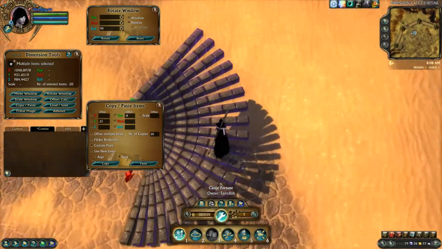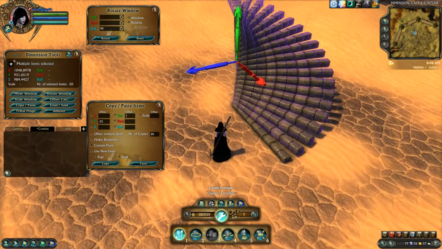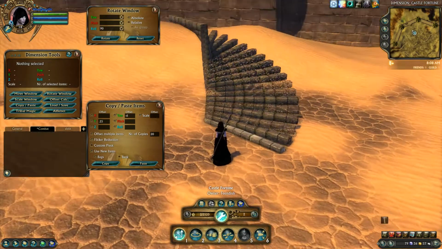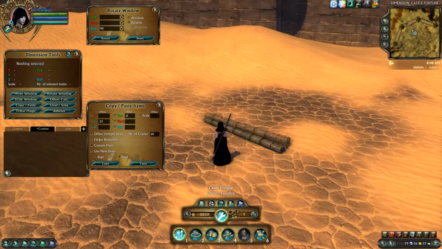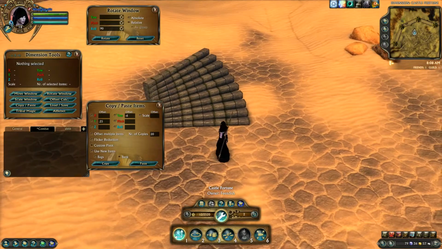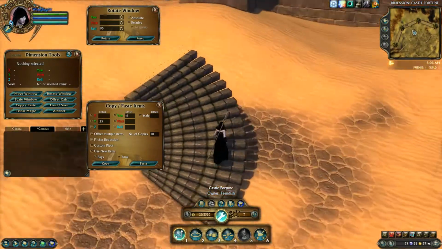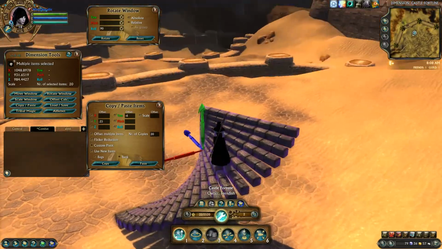The only thing is 8 is too big of a rotation. So we'll go 6, pull these up, and then hit paste again. Because all I'm doing is changing the offset. I'm not changing anything about this piece right here, so the copy still applies. And there we go.